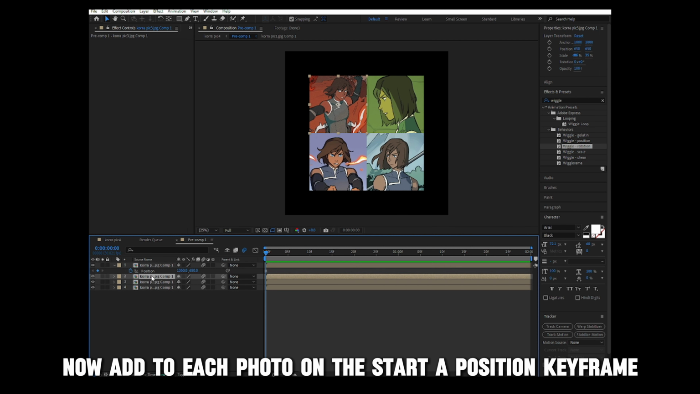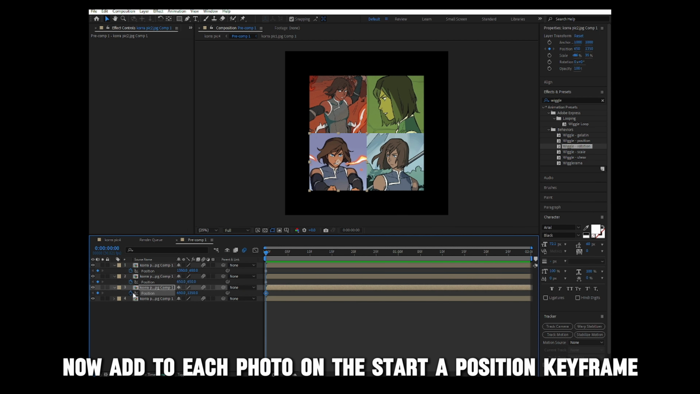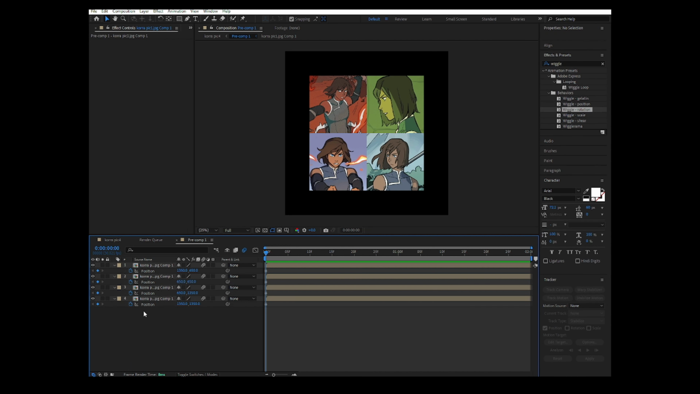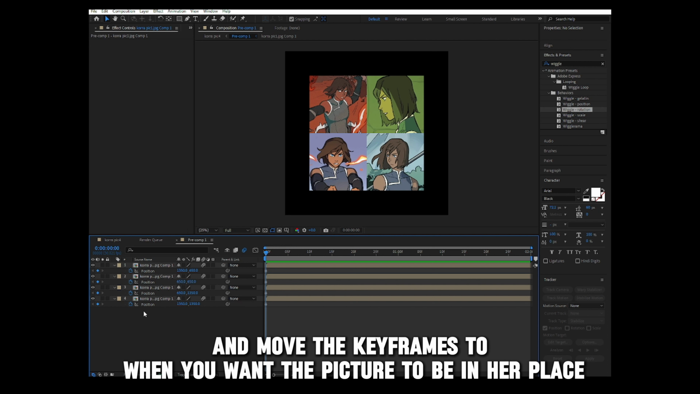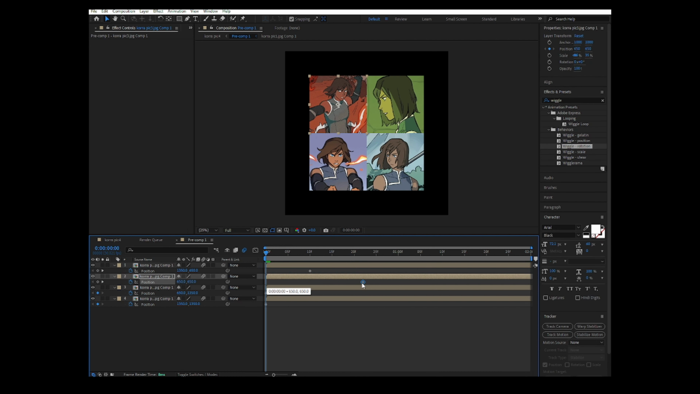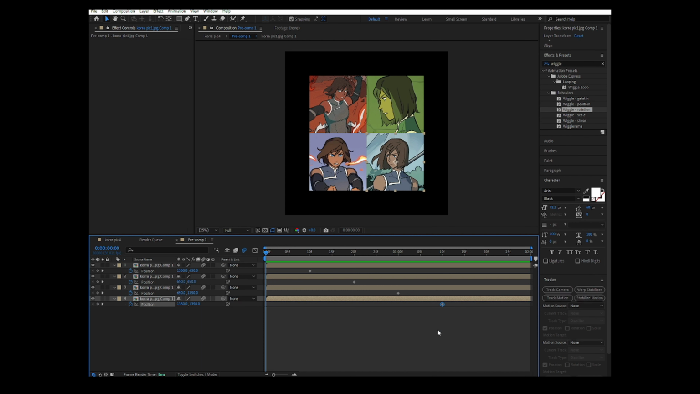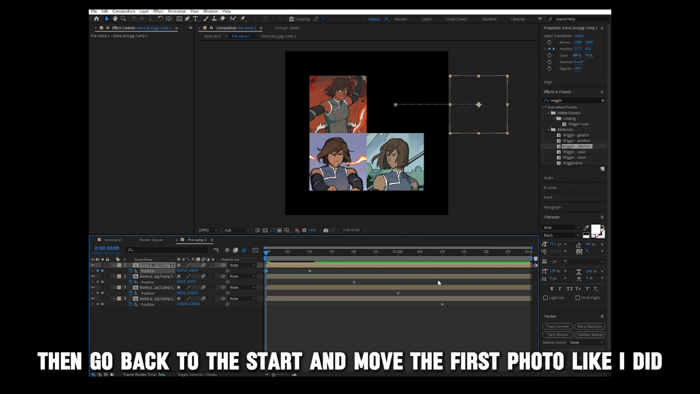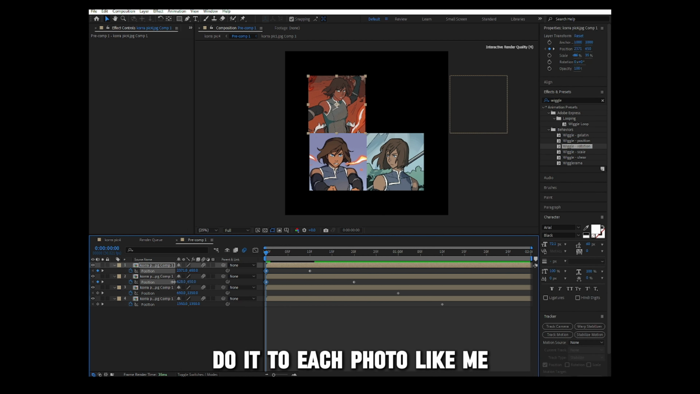Now add a Position keyframe at the start of each photo. And move the keyframes to where you want the picture to be in its place. Then go back to the start and move the first photo like I did. Do it to each photo like me.